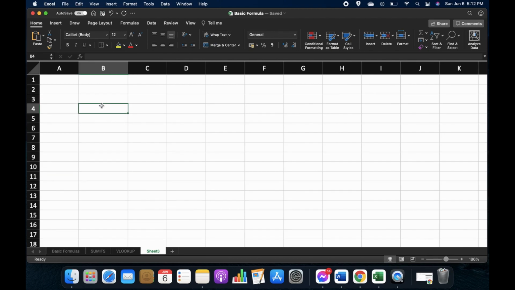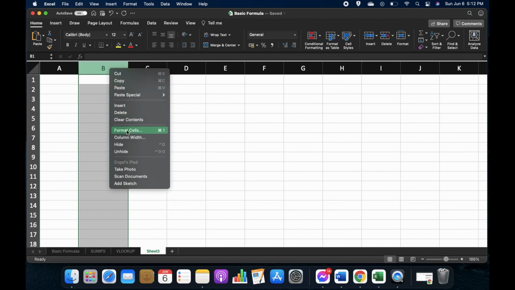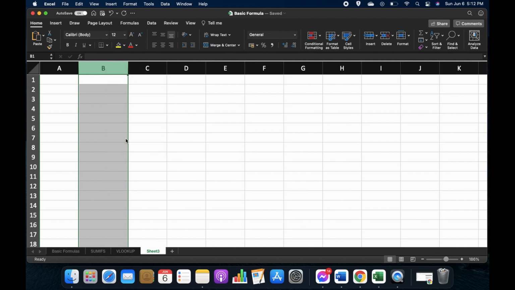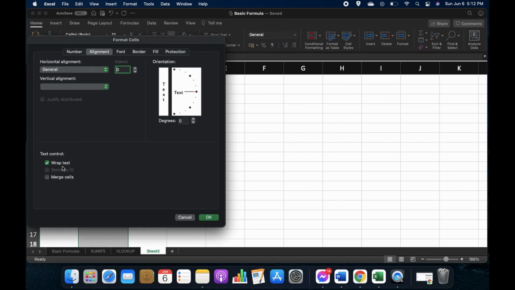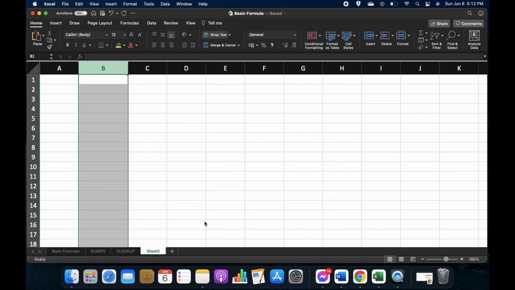So if you wish also to set up the whole column here, so that you don't have to manually do it for every cell, you can just click the B column and then right click on it, and then click the format cells, and then click wrap text, and then hit OK.